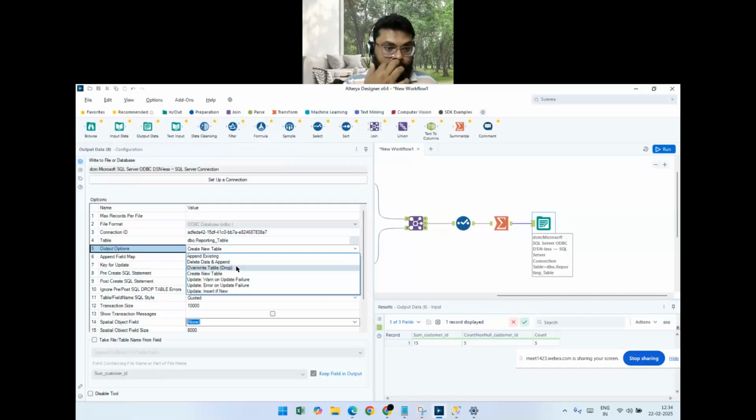So every day this will happen if we schedule that way, if we do an overwrite table drop. The next option we have is append existing. What it does is, whether you have inserts, updates, whatever it may be, I'm not concerned. Whatever data I'm pulling every day, just write that. That means keep on adding data to my existing table. I'm not concerned about duplicates or anything. So that is one scenario, appending.